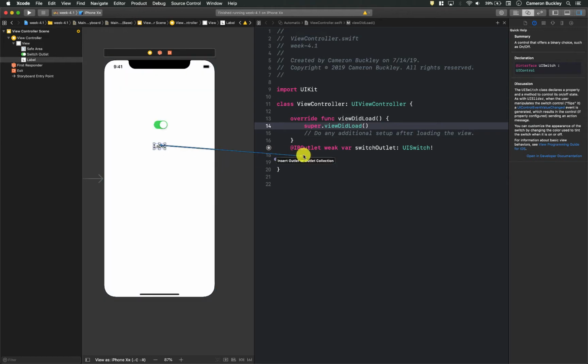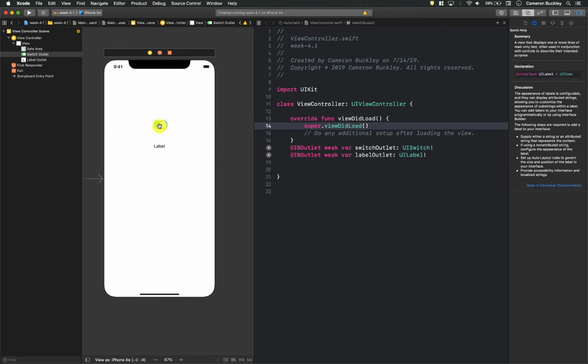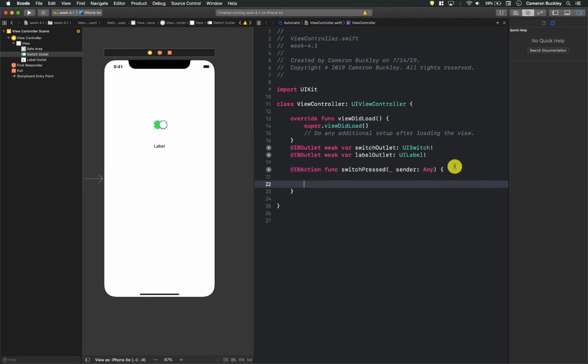Let's also do this label. Same thing with the label, so this will be label outlet. And then lastly, let's pull the switch in as an action as well. So I'll call this action switch pressed. And we can have a bunch of different types and so on. So I'll hit connect and I have a function here. So every time this is pressed, something's going to happen.